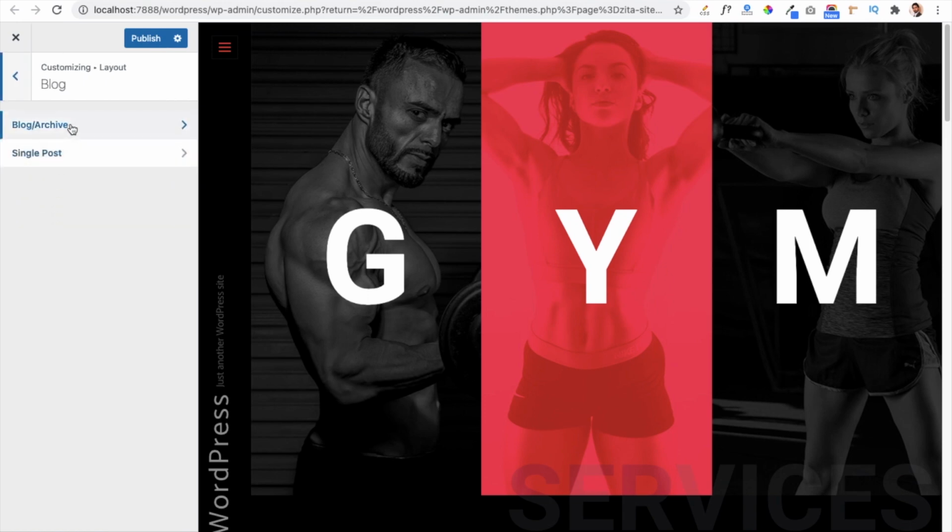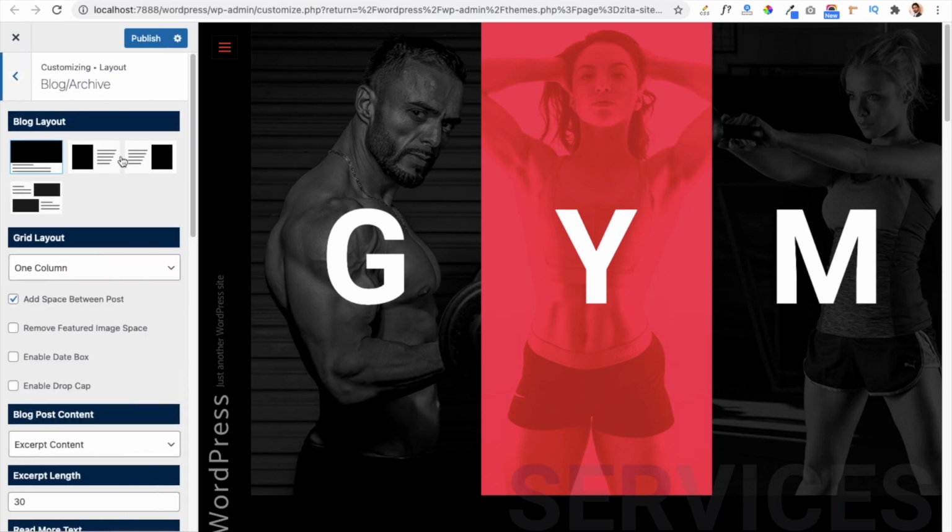You can see in the blog page you can manage the blog layout, such as showing the image at the top and content below. This is the first layout. Similarly, you can show the image on the left and content on the right. Two more options are available. You can choose them according to your need. Some grid layout options are also available. You can choose single column, two column, three column and four column layout from these settings.